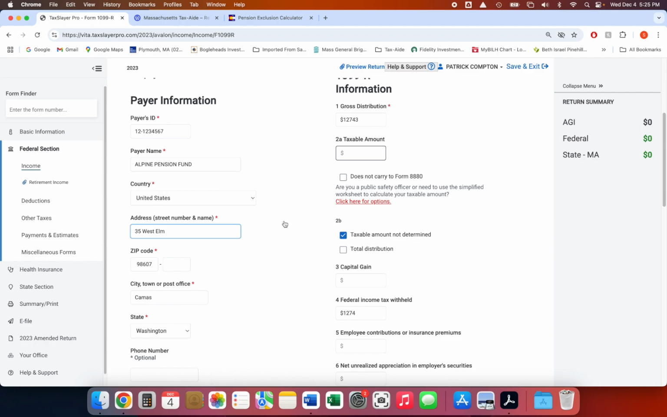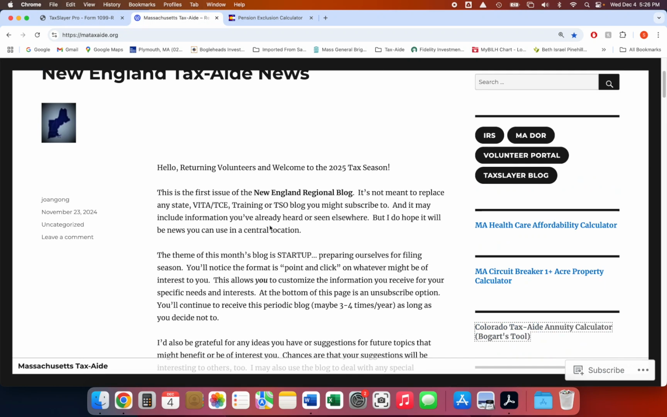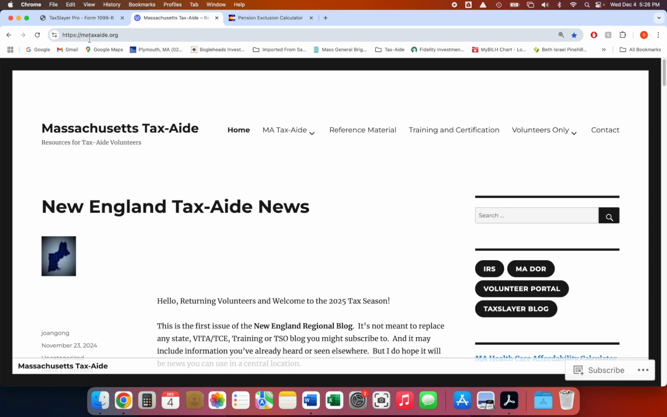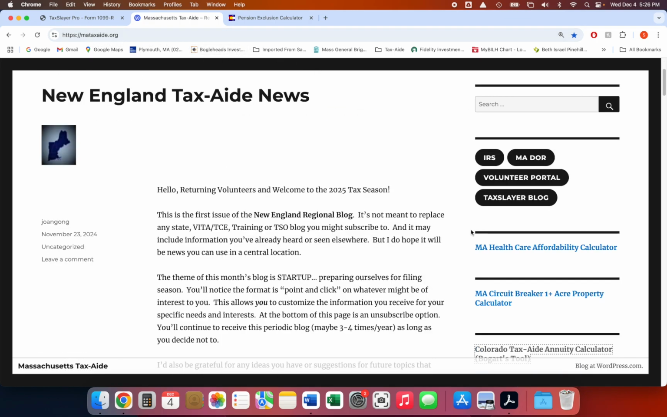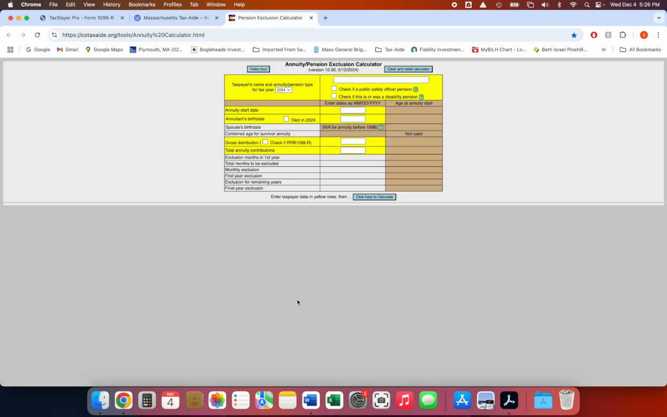We're given the information in the self-study guide, and it says that it's for Patrick. It tells us when it was started and other information. So we're going to go into the pension exclusion calculator. The way we find it is to go to the Massachusetts Tax-Aide site. Remember, mataxaide.org, Mass Tax-Aide. And then in here, we just click on the Colorado Tax-Aide Annuity Calculator, Bogart's tool. I've done that already. Here it is.